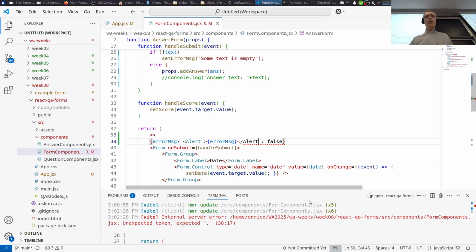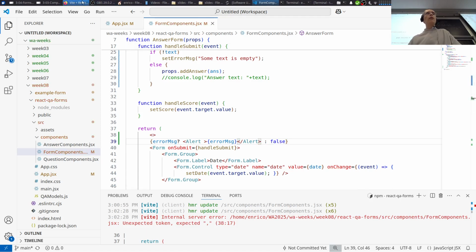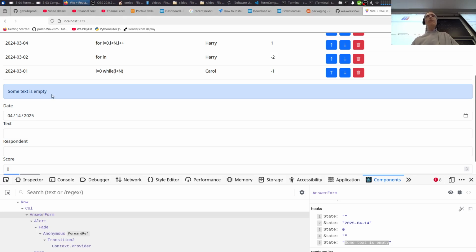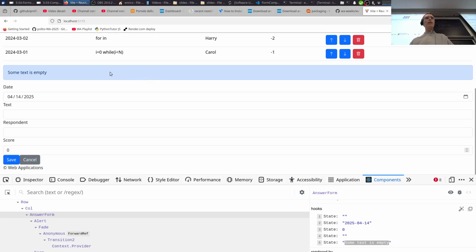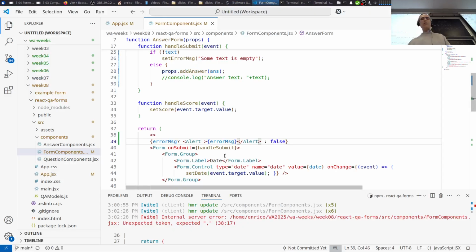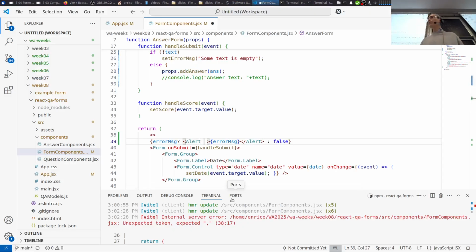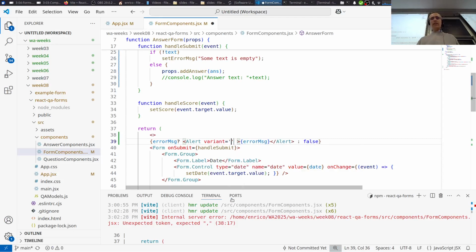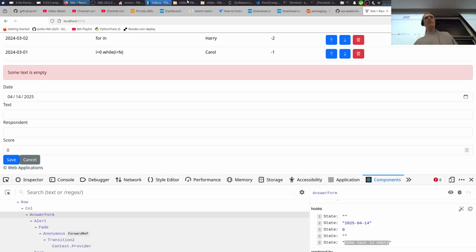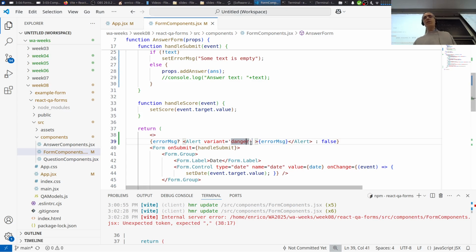Or alert, yeah, I forgot to close it. Okay, good. Save. So some text is empty. Good. And now, how do I close it? And why is it blue? Well, it's blue because I forgot about the type, the variant. Danger. So now it's red, but the color doesn't really matter.